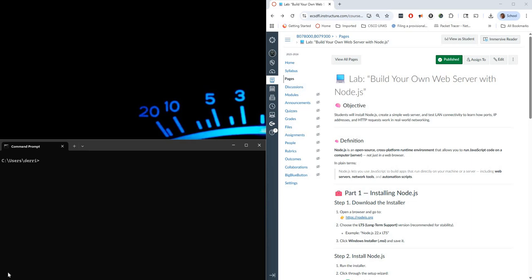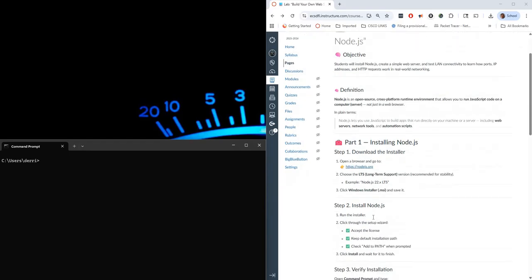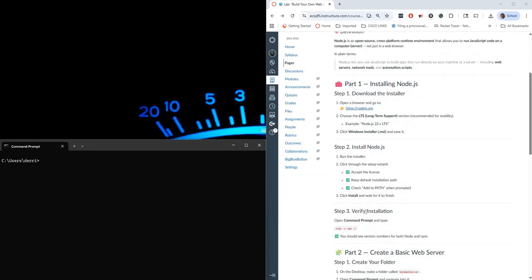All right, we're going to make our own web server with Node.js. So this is how we're going to do it. We're going to download and install Node.js. If you don't have it already installed, I will help you get it installed so we can complete this lab. All right, mine is already installed, and I can show you the version. That's the version I'm running right now.